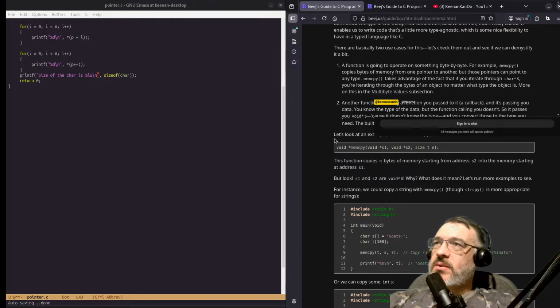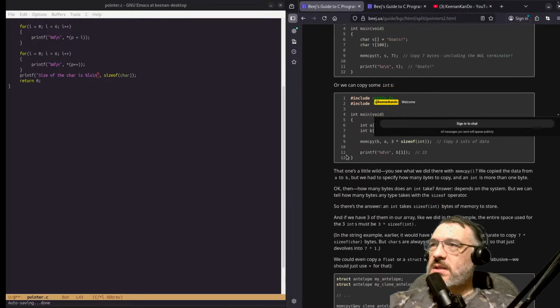Let's look at an example. The built-in memcopy function. This function copies n bytes of memory starting from address S2 into the memory starting at address S1. But look, S1 and S2 are void stars. Why? What does it mean? Let's run more examples to see. For instance, we could copy a string with memcopy, though string copy is more appropriate for strings. Or we can copy some ints.